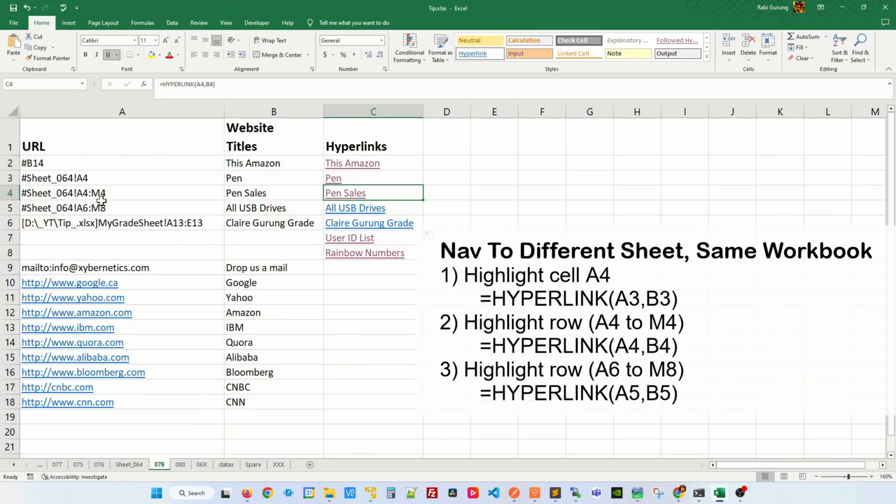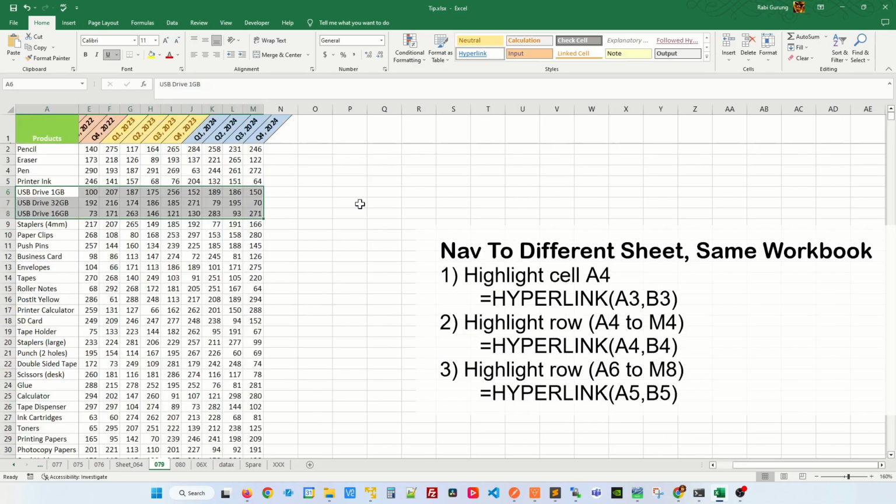Let's go back here. And if you want to highlight a series of data like this, what you do is specify the range this way. It's going to highlight these cells on the separate sheet called sheet 064. If you click this one here, you can see it highlights in a box format.